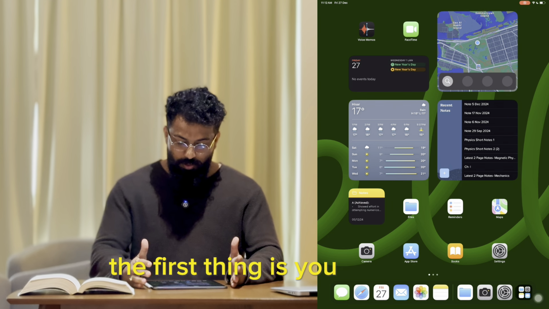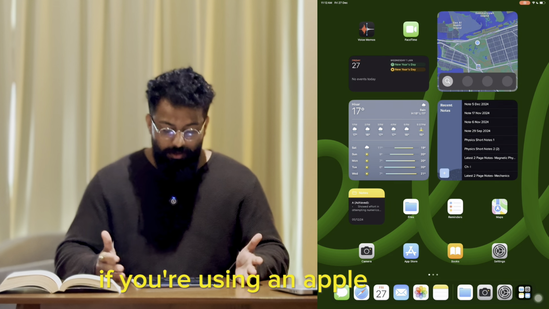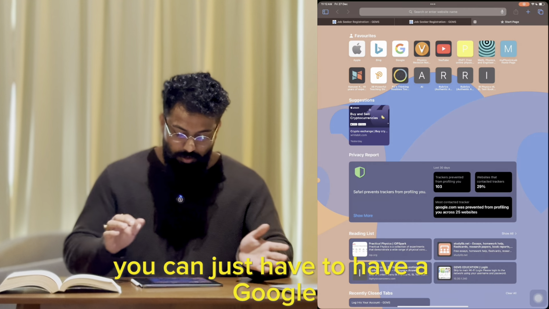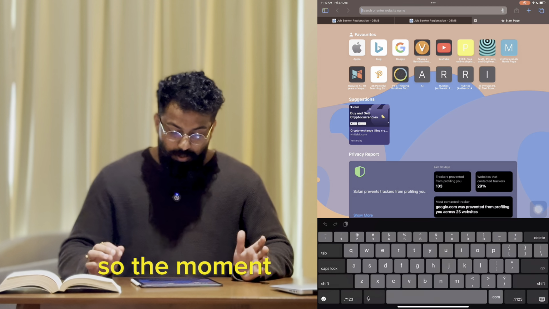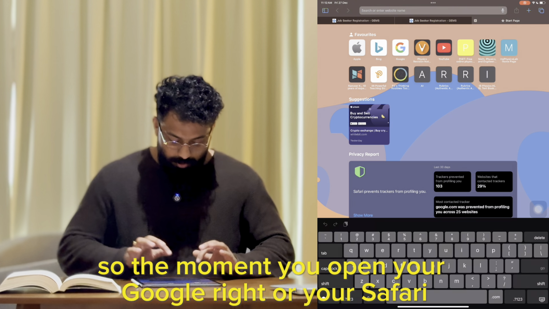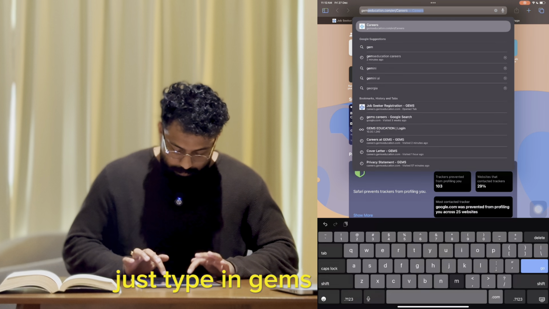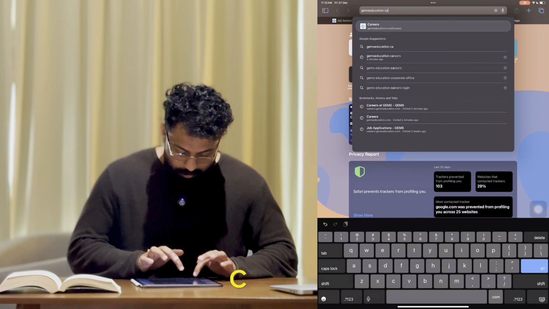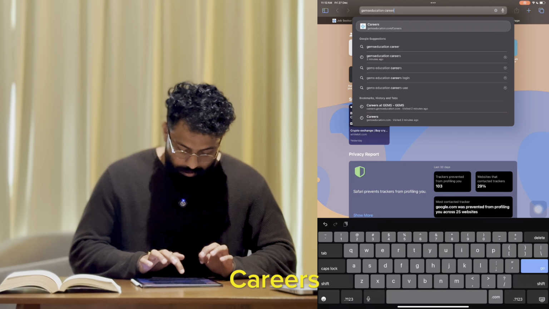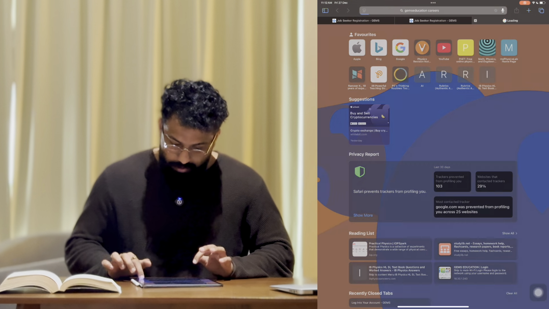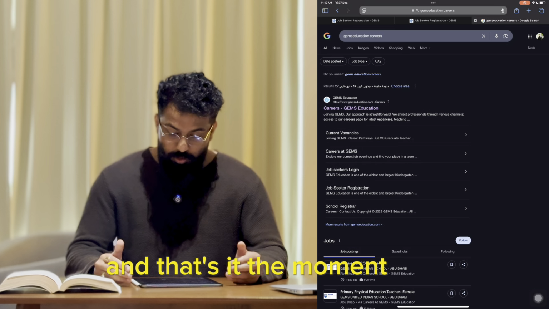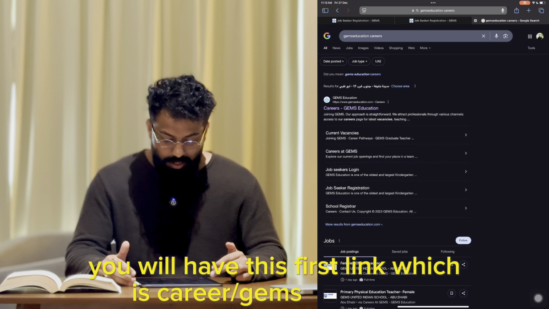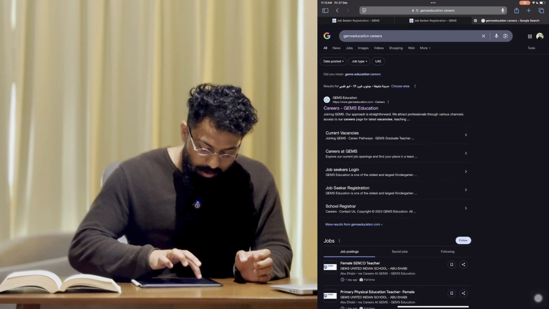So the first thing is you can see your screen. If you're using an Apple device, you can use Safari. If you're using an Android device, you can just use Google. The moment you open Google or Safari, just type in GEMS Education careers, and that's it. The moment you type it in, you will have this first link, which is careers GEMS Education. Tap on this one.